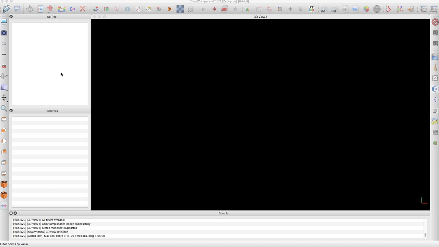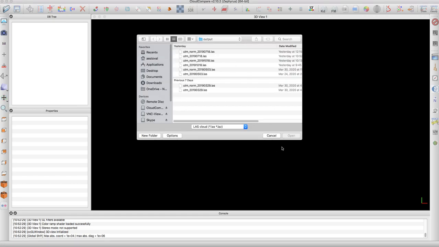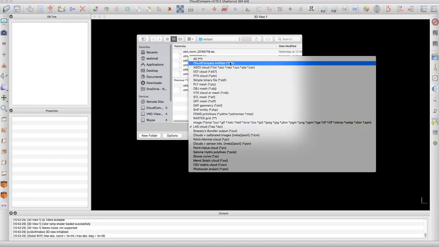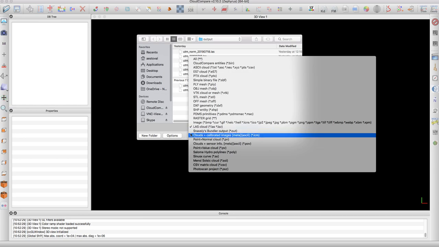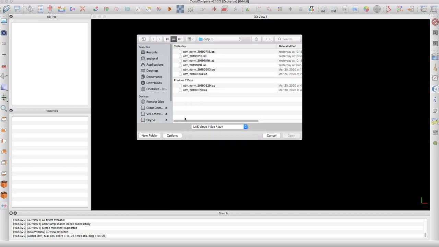Once you have CloudCompare installed, it natively opens all sorts of different file formats. So if we go into this open, we can look at all these different file formats that CloudCompare can handle. Today we're going to be working with LAS files, which are output from a structure from motion based point cloud that was collected with a drone.